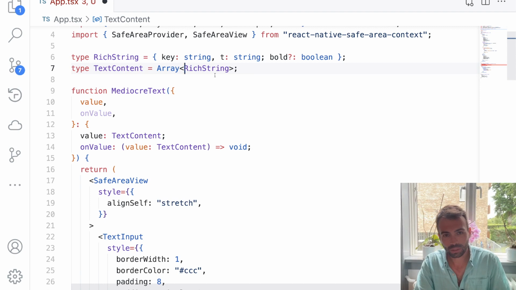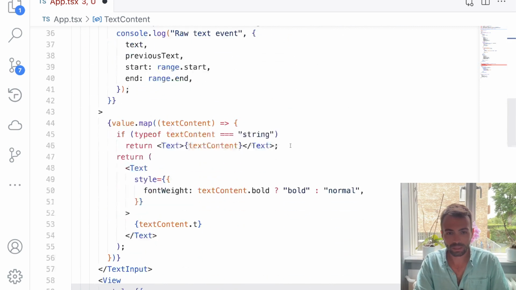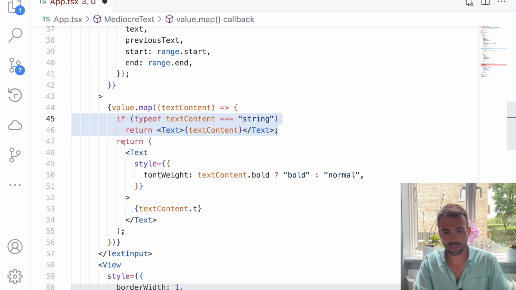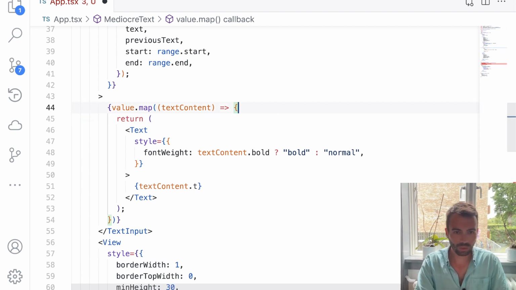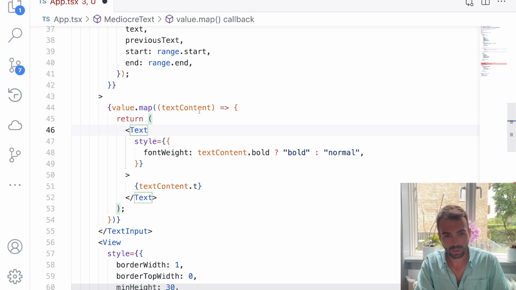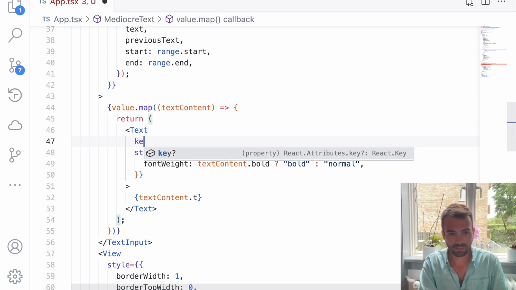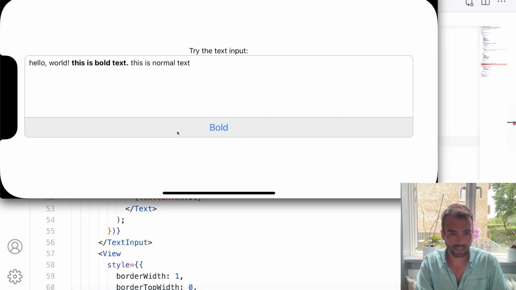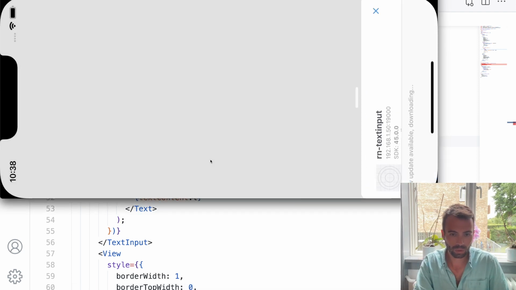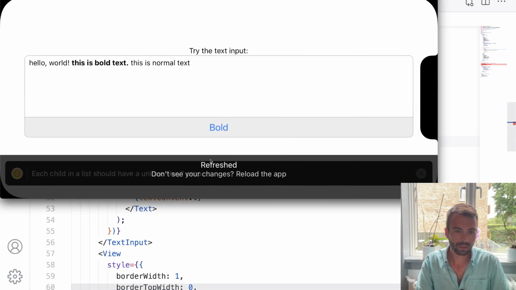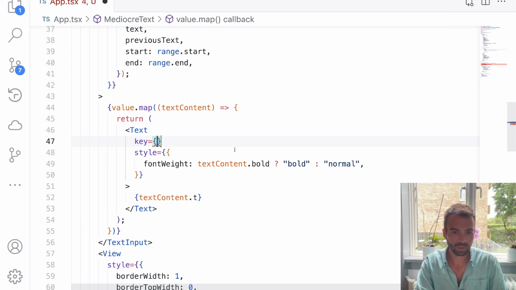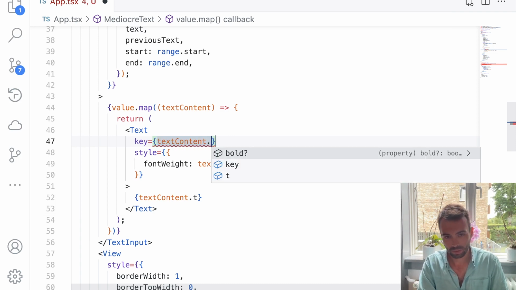So this means I've changed the format again. We don't need this line of code where we are handling a raw string because raw strings are no longer allowed. And we now know that every text content is going to have a key. So we can specify the key here, and this will get rid of that warning that we were seeing in React, where, let me just show you the warning once again. Every child in the list should have a unique key prop. So text content.key.